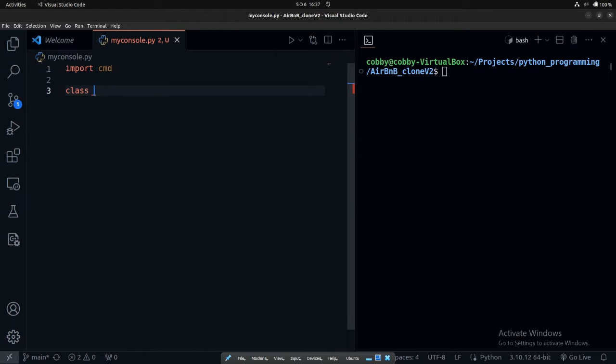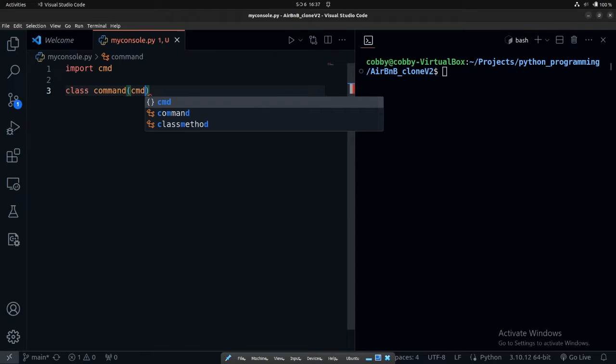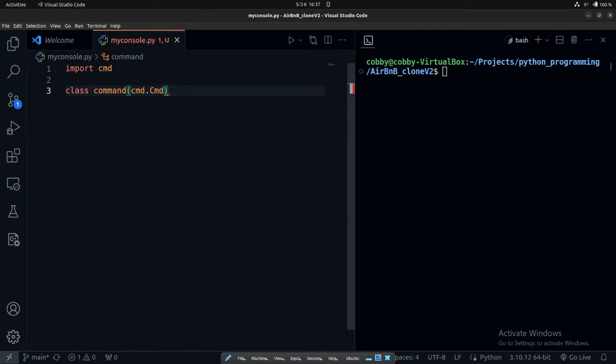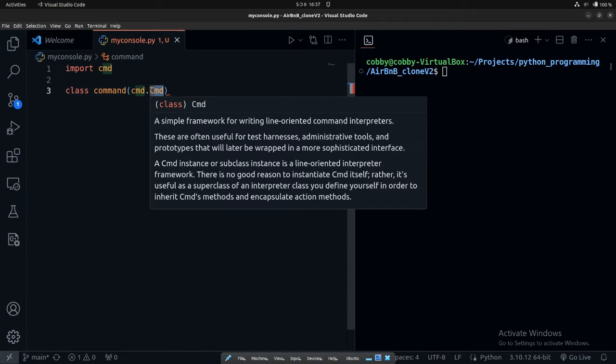Let's name this class Command. This class is supposed to inherit from the cmd class, which is a simple framework for writing line-oriented command interpreters. That is basically what I've done here.